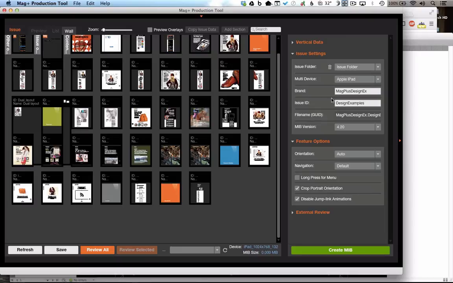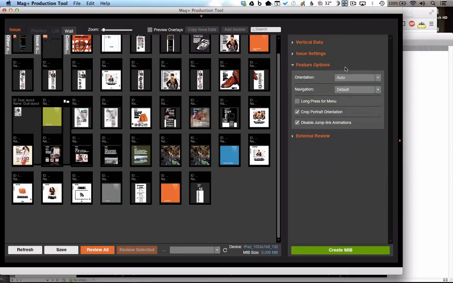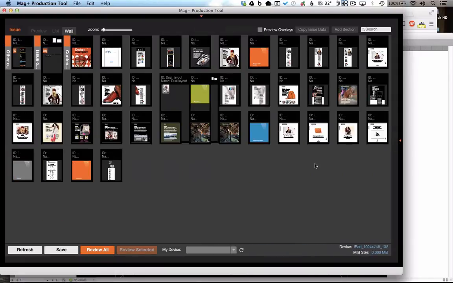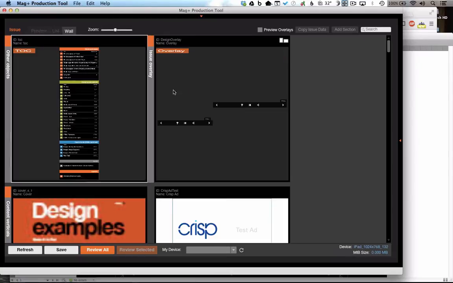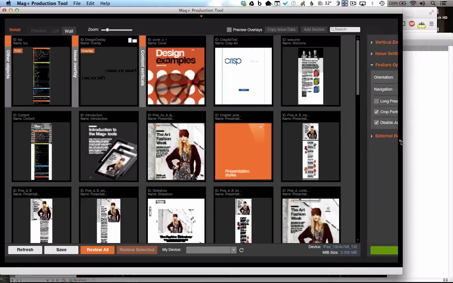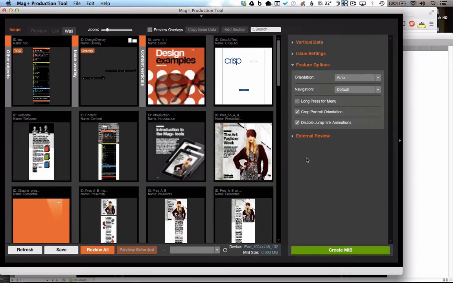Same thing with the issue settings. Once you've set the metadata that you need to here, you can close that. If you don't want to see any of these things, click the arrow over here, the whole thing goes away, and now I've got a really nice big canvas that I can use to lay out my issue and really zoom in on things and take a good look at stuff. And then if I need to get back to things, I just click this and I get back my same choices that I've always had.